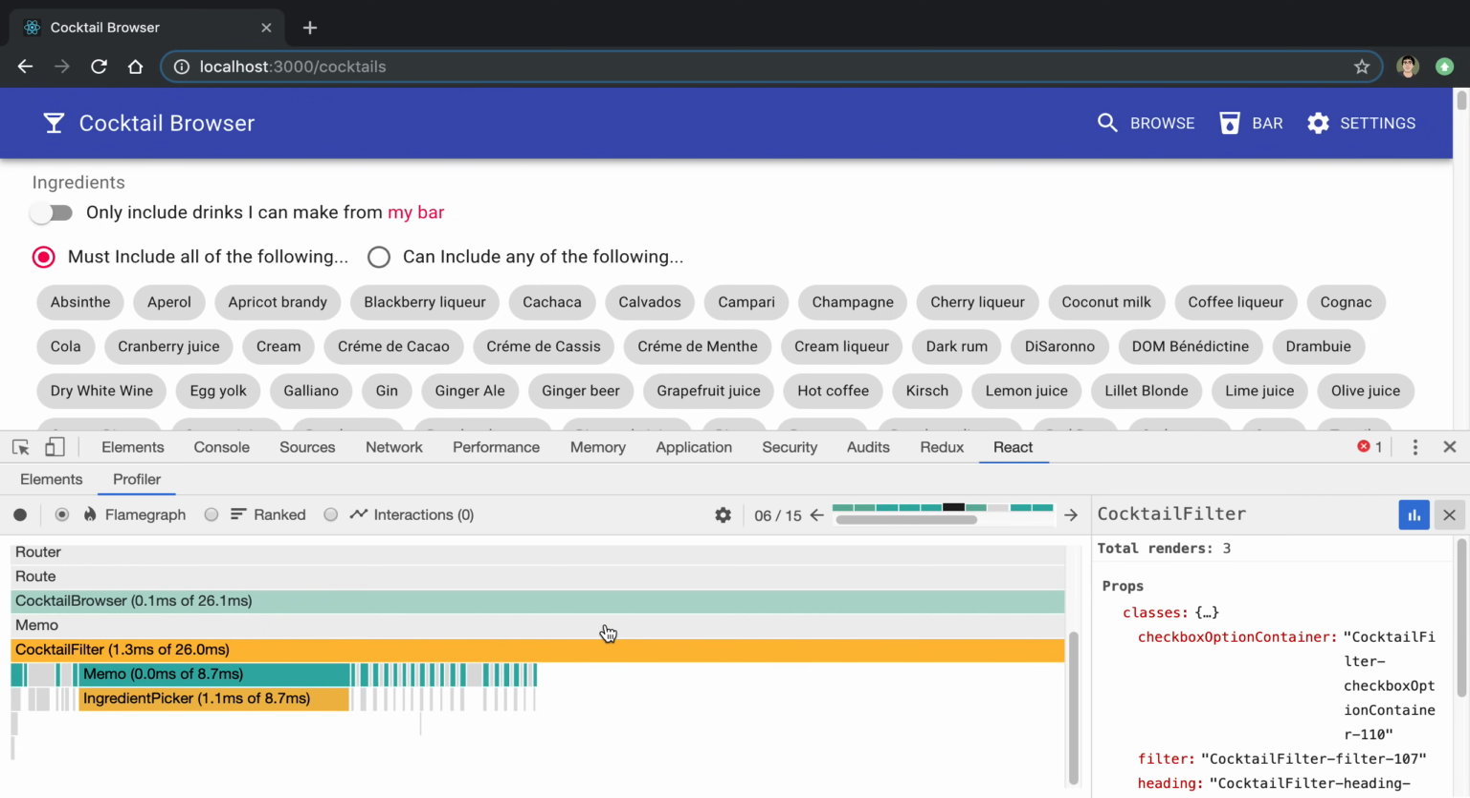But there you go. I hope that was helpful and gives you a better understanding of how you can start using the profiler.